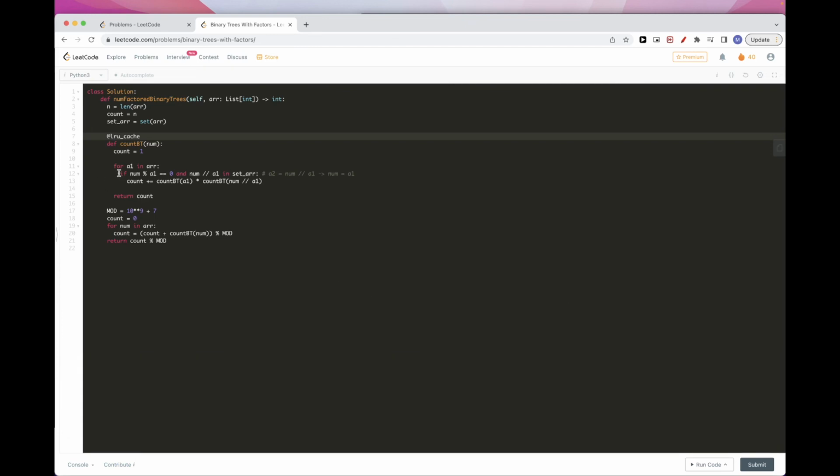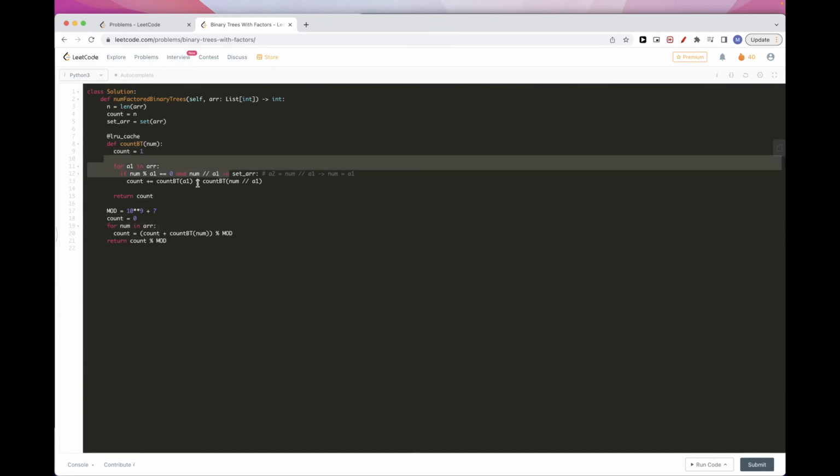You can also do this in DP, because you can see here this is pretty much the format. You go through the numbers, go through the arrays, and just get your DP recurrence relation using this formula here. Yeah, and that's also a valid solution. Yeah, so that's pretty much it for this problem.